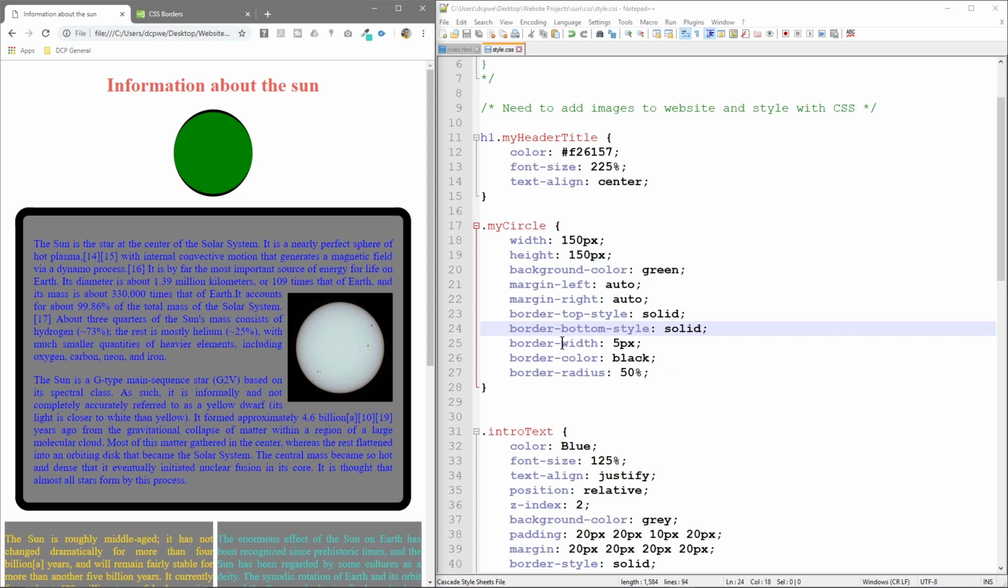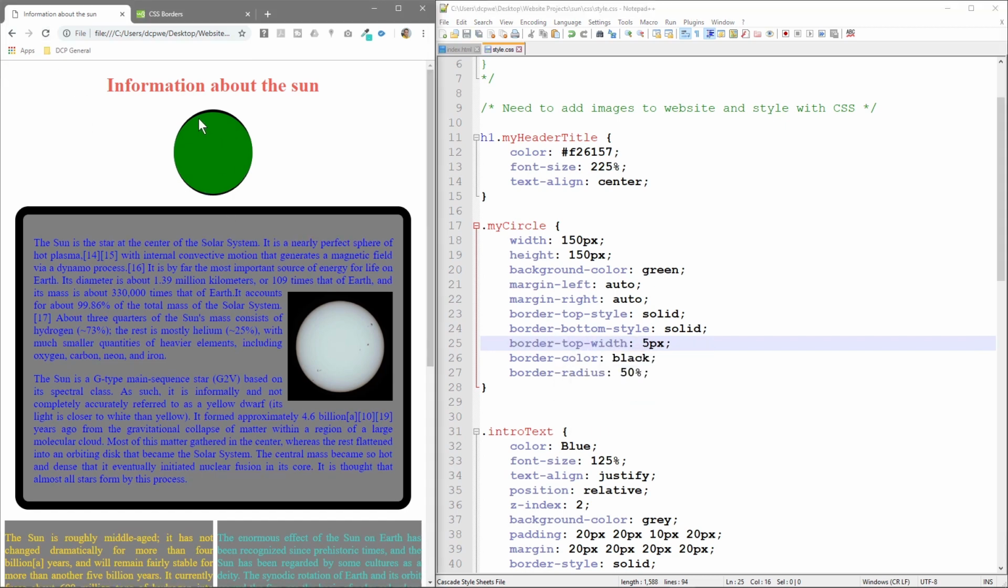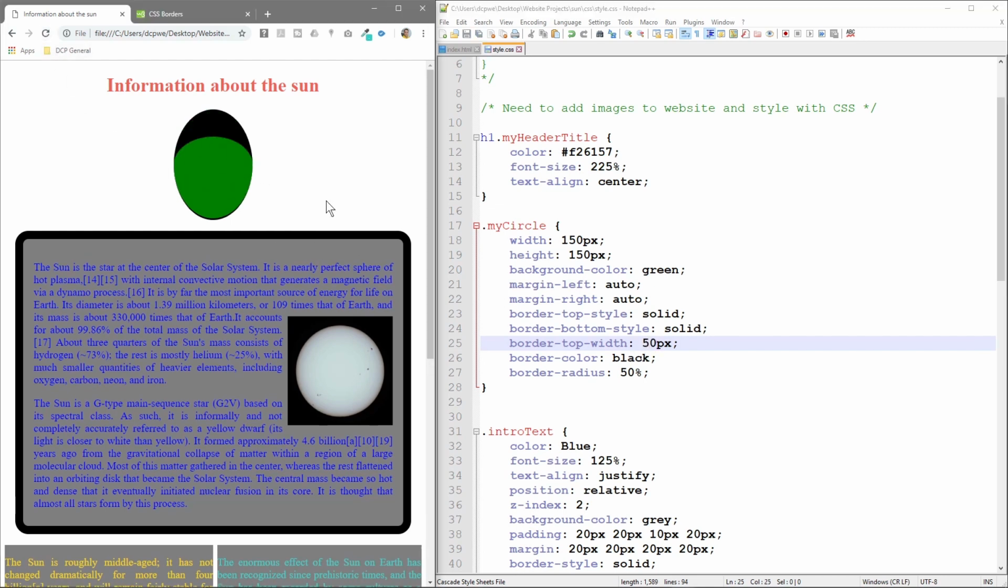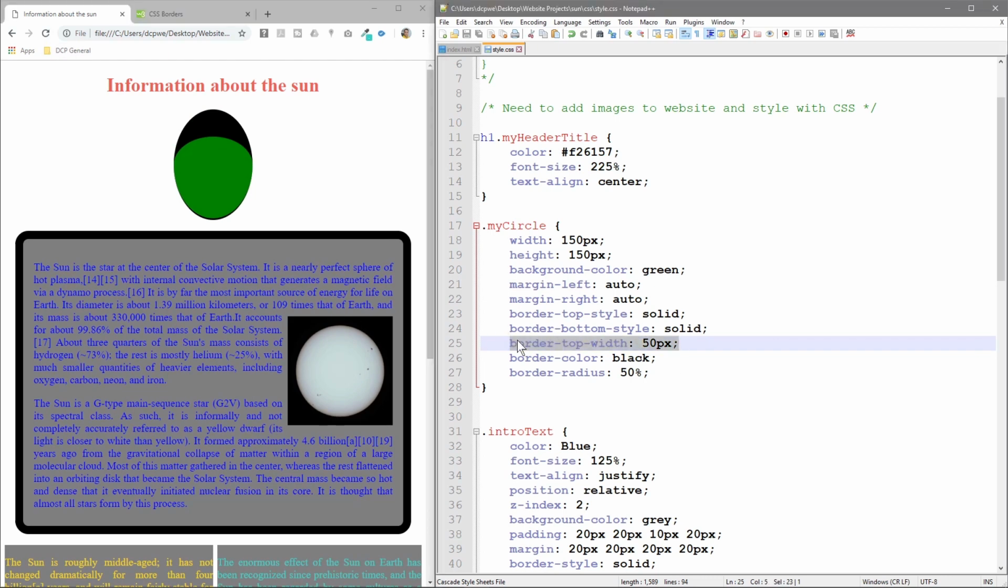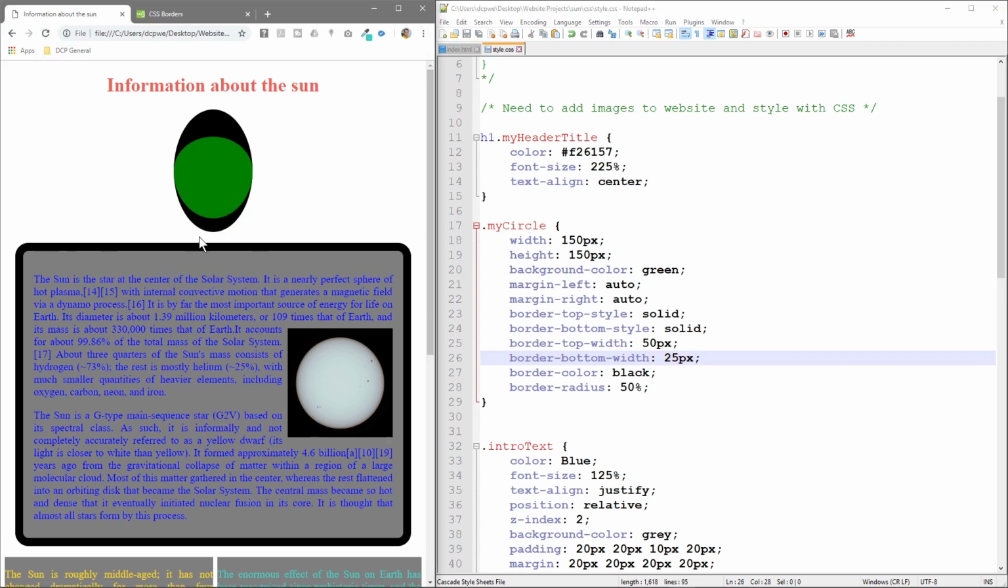And we can even change the style of the top, sorry, the width. So we could do border width equals 5 pixels. So we could do border-top-width equals 5. Let's set that to 50. So now the top has 50, and then the bottom one can have, let's just set it to a different number, 25. Now they have different values, right?